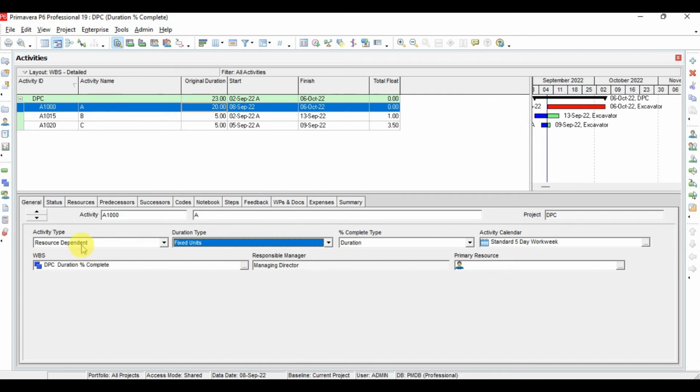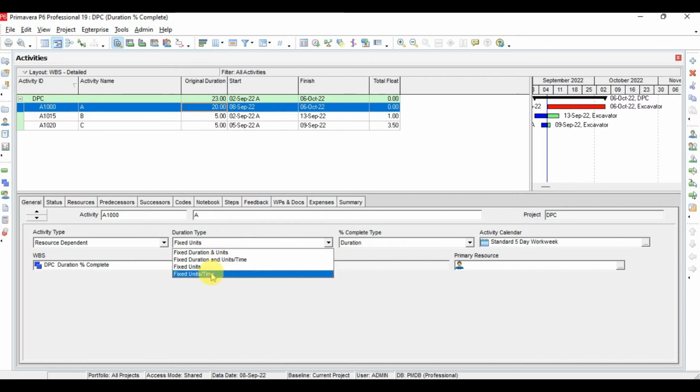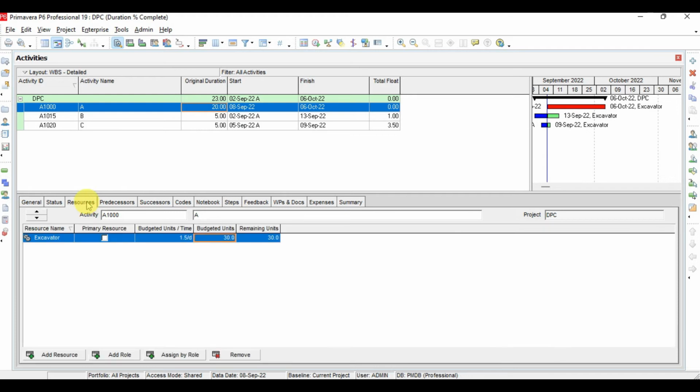So with fixed unit you should keep the activity type as resource dependent, because we cannot use fixed unit with the task dependent activity. So if you are using resource dependent activity, you have to keep fixed unit or fixed unit per time. Now we give here fixed unit per time. Now we will go to the resource window.